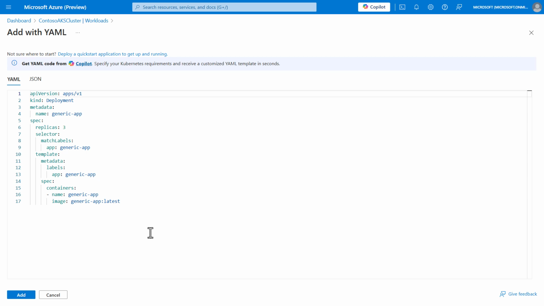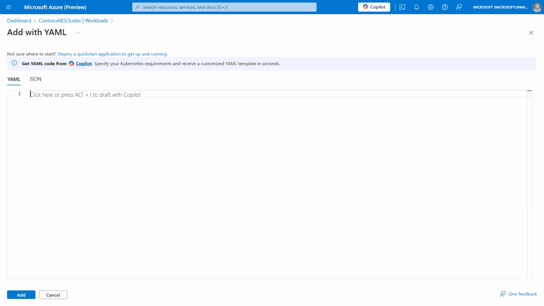And now I can start working with it. I can change the image to use a real image, and I can do whatever other changes. Now, the other thing that Copilot will do for me is it will autocomplete and suggest other things that I might be adding to this specification. With that said, let's bring up Copilot again and ask for a few other things.